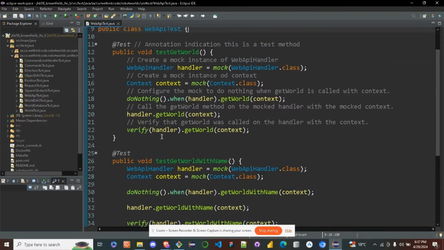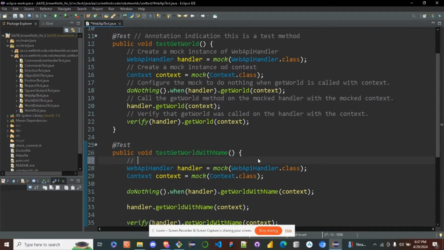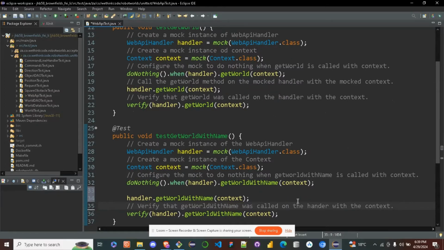and we'll just add in a few comments such as what we are going to be doing here, whereby we create a mock instance of the web API handler, and from there we create a mock instance of... I think I spelled instance wrong, right? Yeah. And we can save these changes.